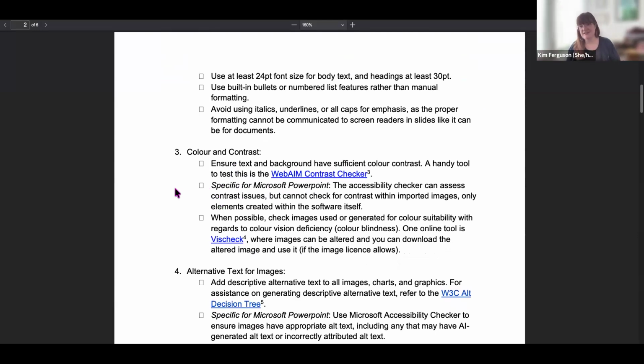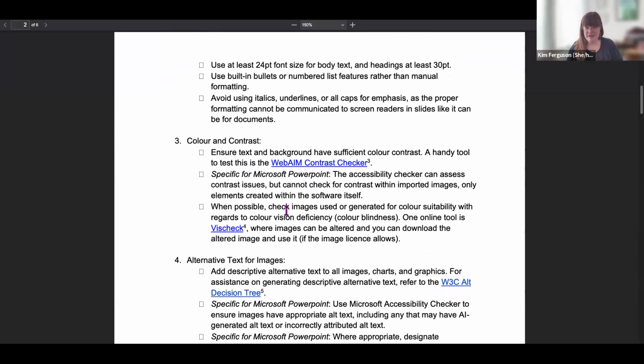Things like color and contrast. I will never pretend to be a graphic designer.